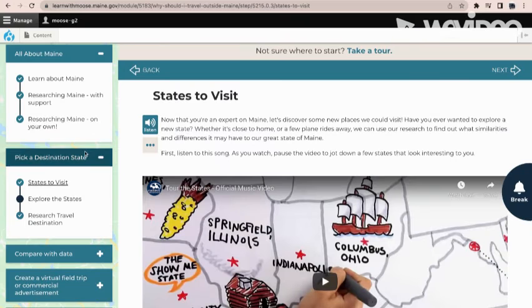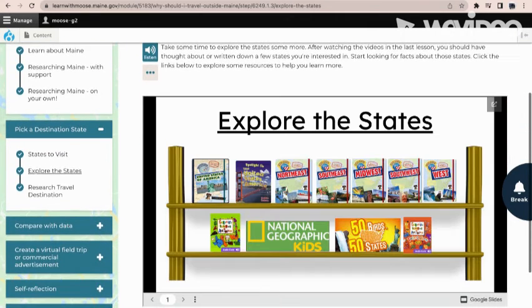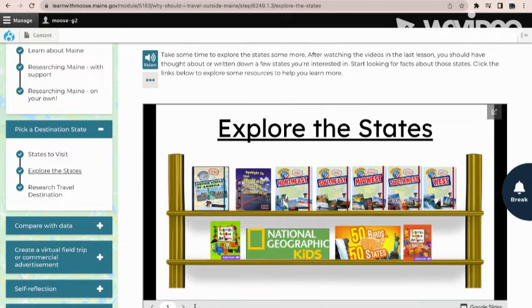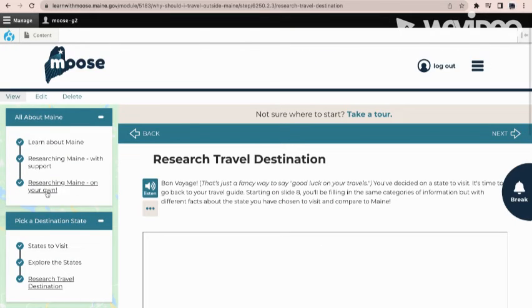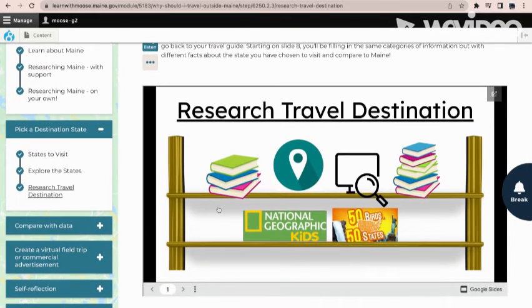Okay. So once you've decided, you're going to do the same thing as you did with Maine, and you're going to do some research. You're going to find the same information that you found about Maine for your state. So if you did add additional things beyond what was already in the travel guide, you're going to want to make sure you research that about your state also. And then here is the bookshelf that you can use to find that information that you want.